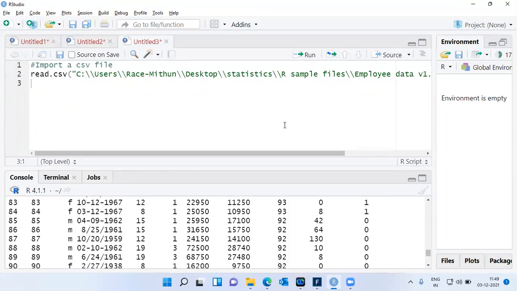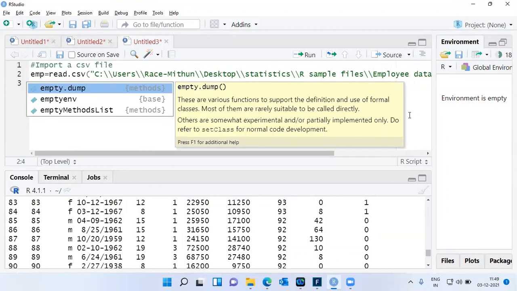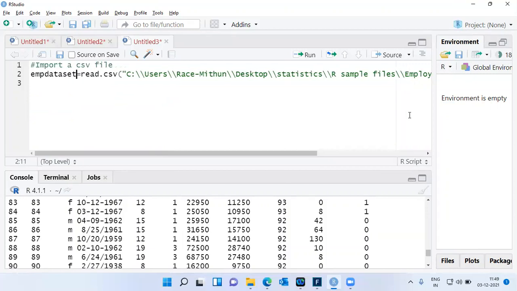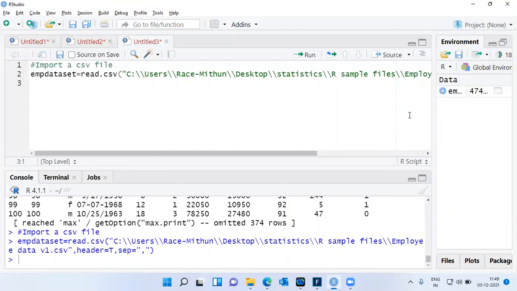Now, if I want a spreadsheet-like view, instead of printing the output as it is, I'll first save this as an object. Since this is the employee data set, let me give this the name emp data set. Execute this, Control Enter. Now, the dump of the file will be stored in an object which is called emp data set. To view this file, I will view the file.